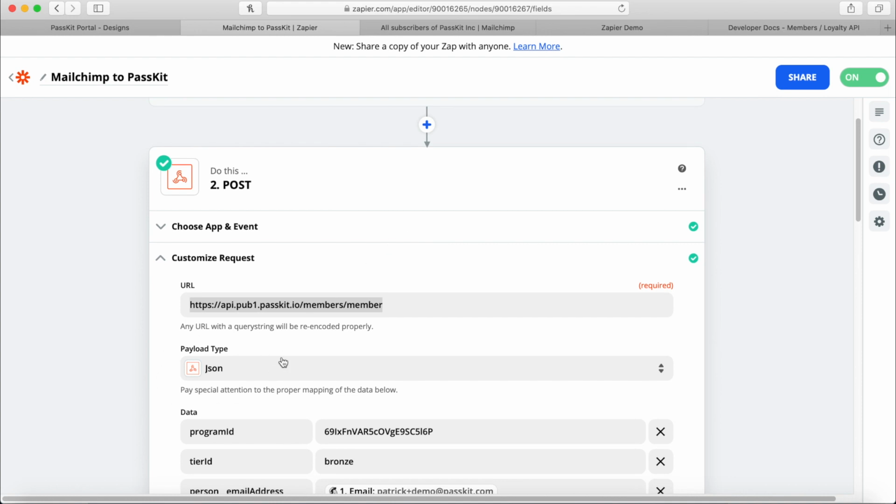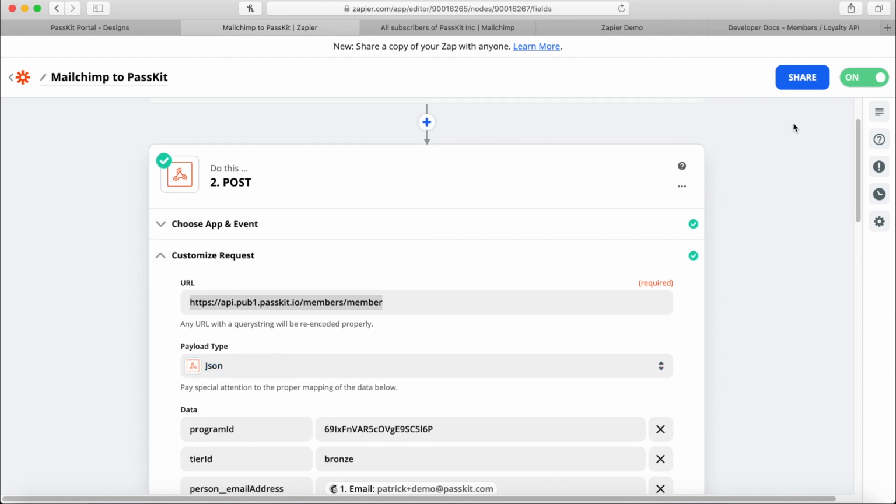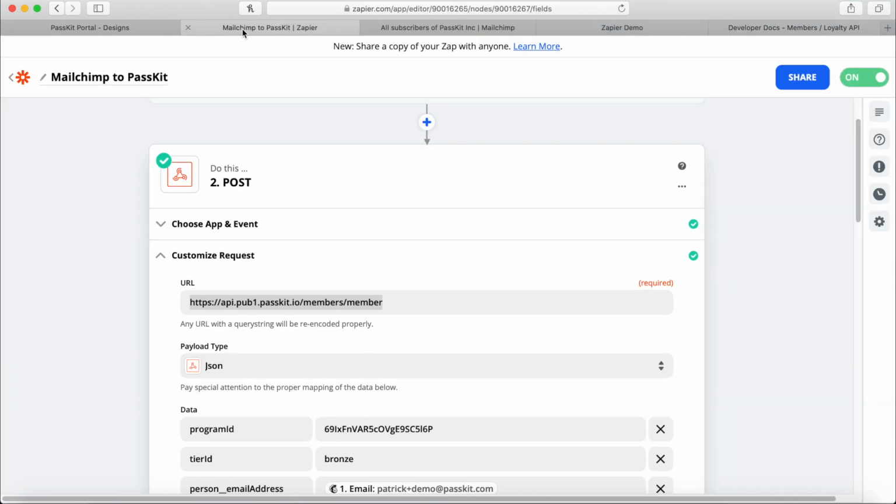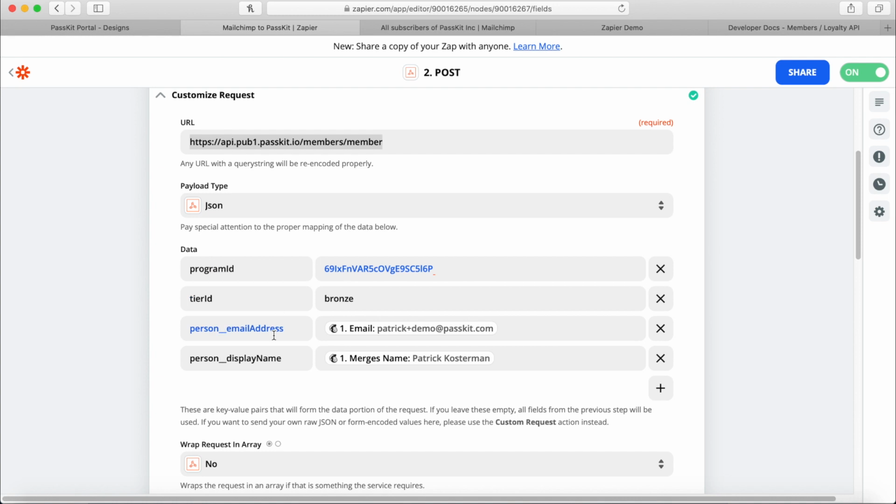Now, back to here. What is the payload that we're posting? Our API is a JSON API. So again, you can see the content type from here, application JSON. We're posting JSON, and then what is it that we want to post?